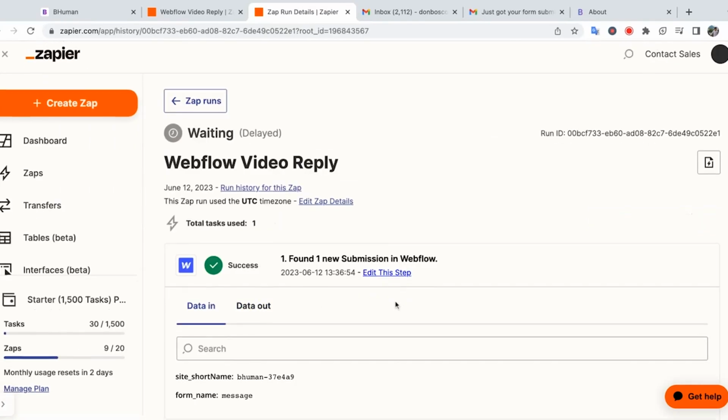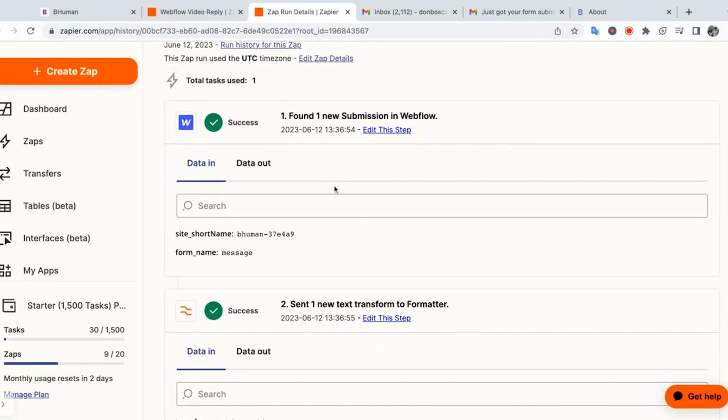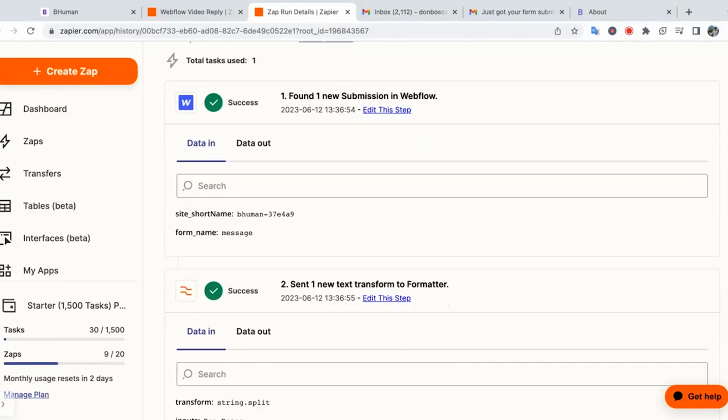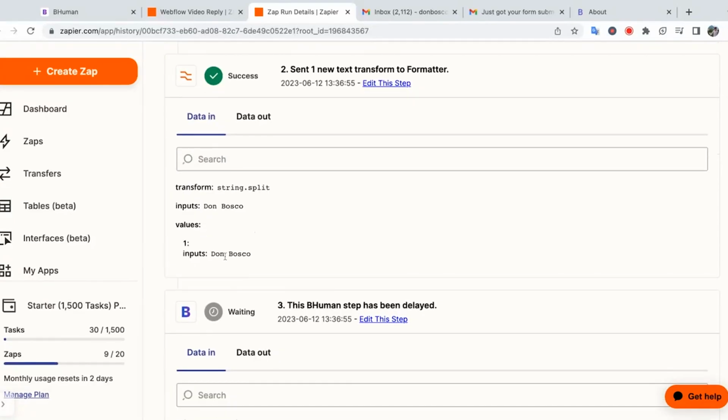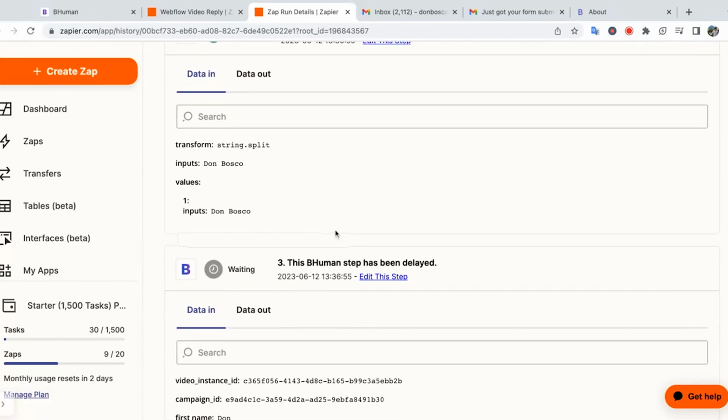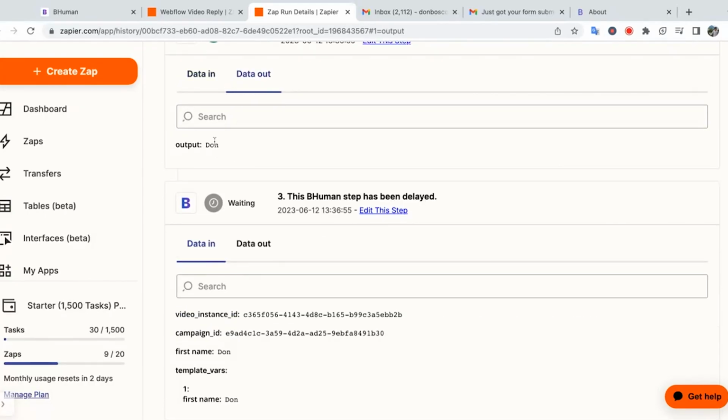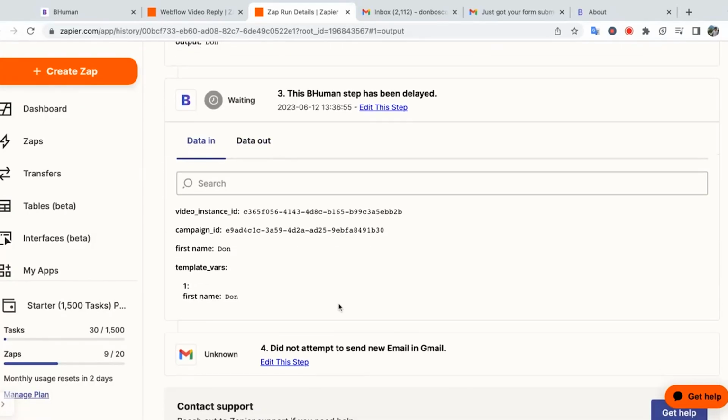If you click on history, you can see that we actually have one here, and I can click into it. Okay, so you can see that there's been a new submission on Webflow. So this is what we just did. Zapier is triggered very quickly. So it took my name, and it was Don Bosco. Now it split it so that the output, if you go to data out, was just Don. And now it sent it to BHuman. So it said, hey, BHuman, I need a video with this campaign, and the first name has to be Don.